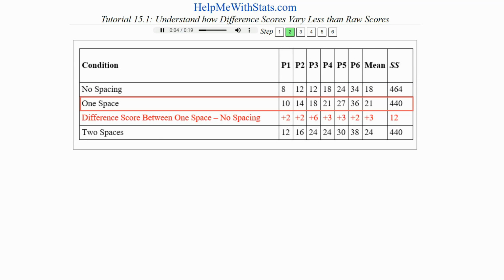Again, the lowest score is 10 for P1, and the highest score is 36 for P6. This large amount of variability produces a sum of squares equal to 440 for all scores in this condition. Now let's consider the variability of the difference scores between the no spacing and the 1 space condition.